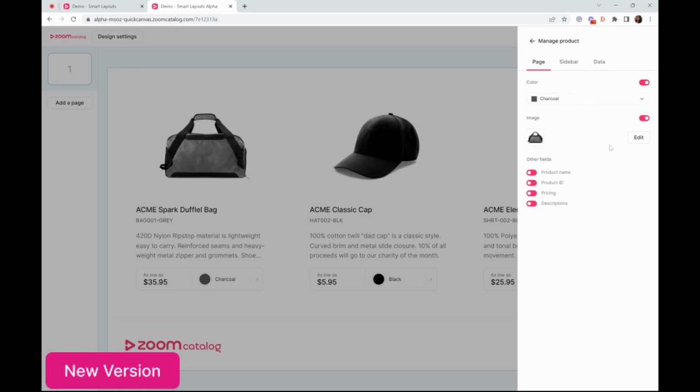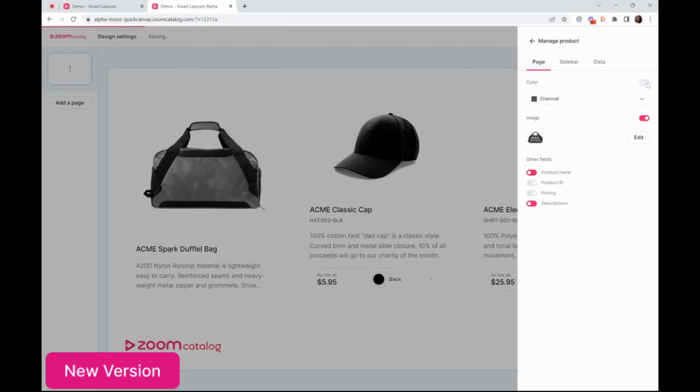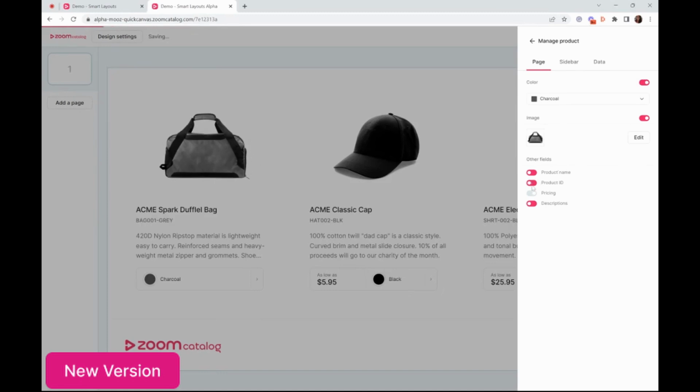Lastly, I can click on any of these toggles to turn on and off information. I can turn off pricing, turn off the product ID, and the color. I can change these as needed.